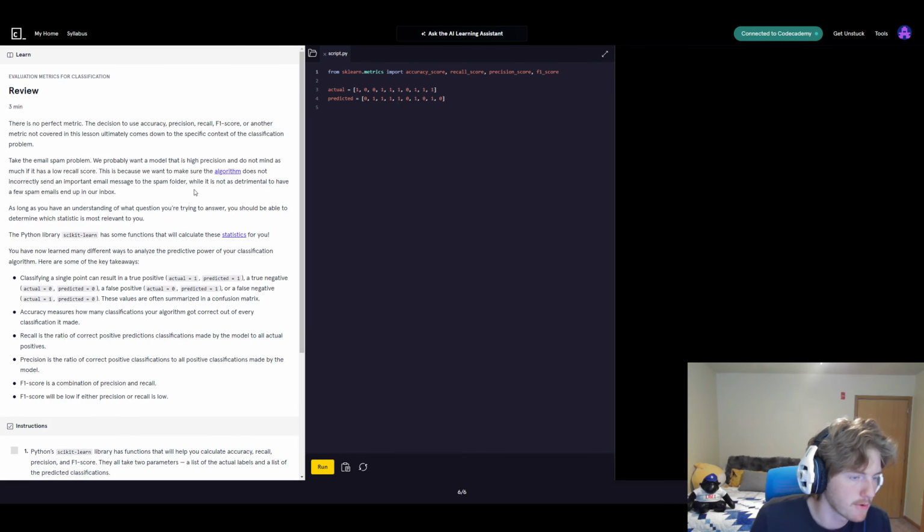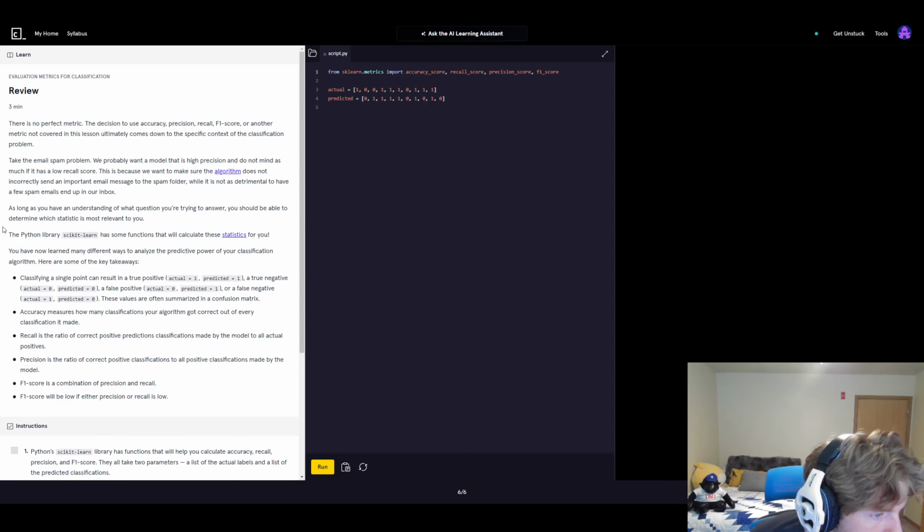All right, review. There is no perfect metric. The decision to use accuracy, precision, recall, and F1 score, or another metric not covered in this lesson, ultimately comes down to the specific context of the classification problem.